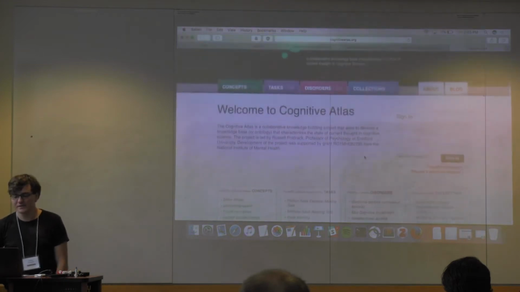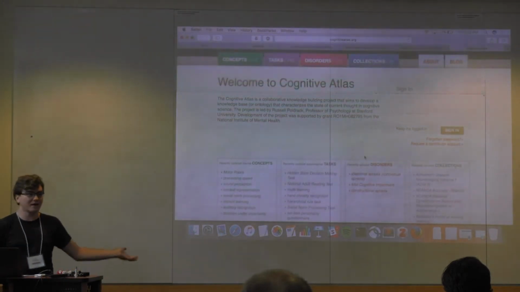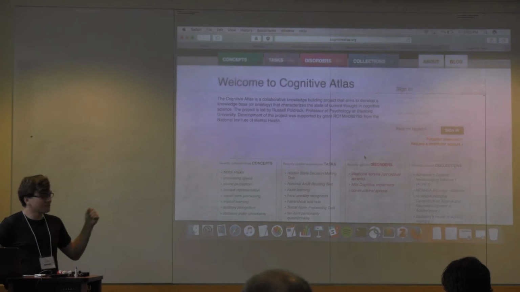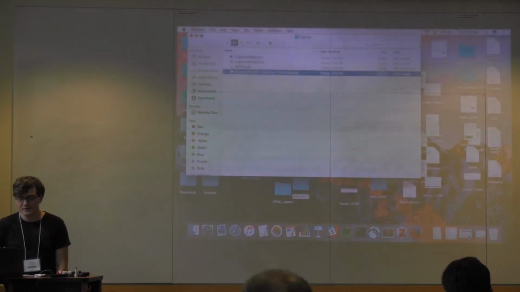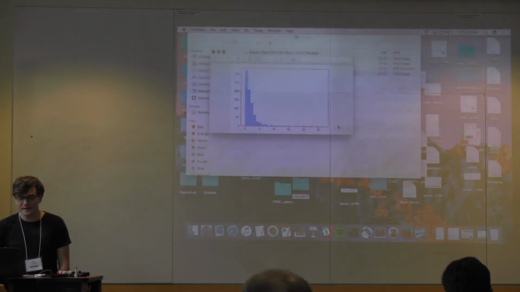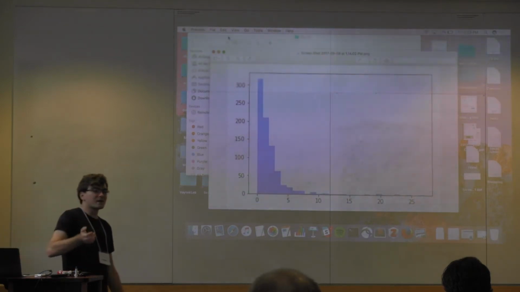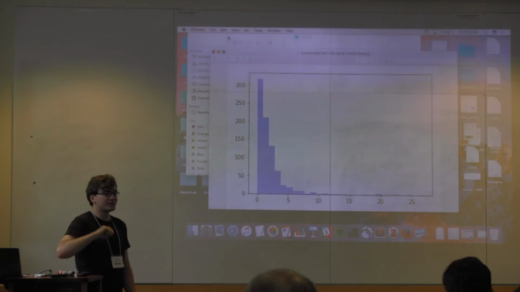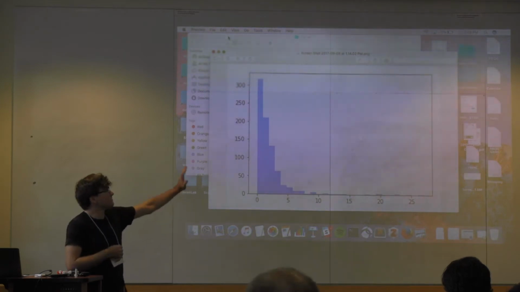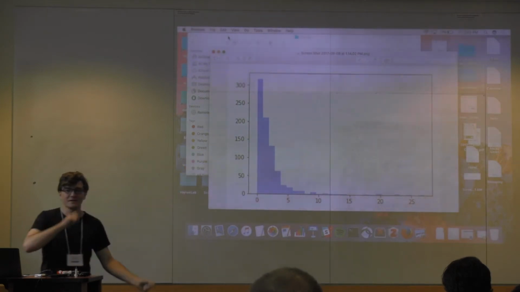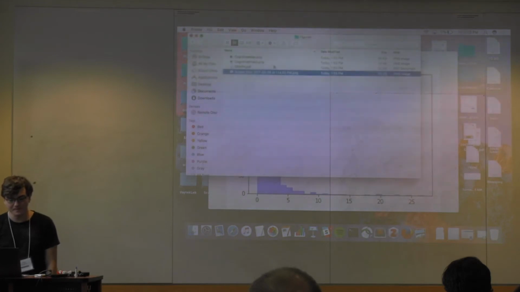So we started having a bit of a look at the Cognitive Atlas and what's going on there. It's sparsely connected, in the sense that we have all these concepts and it's supposed to map out how they all relate to each other, but the vast majority of them have zero connections, and very few are well connected to each other.